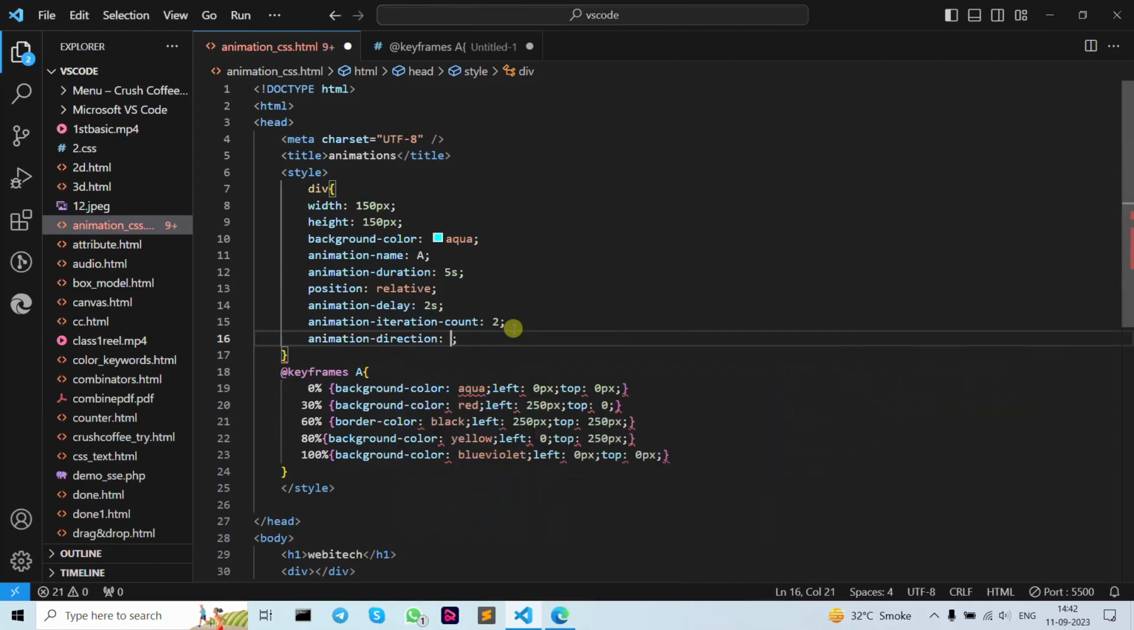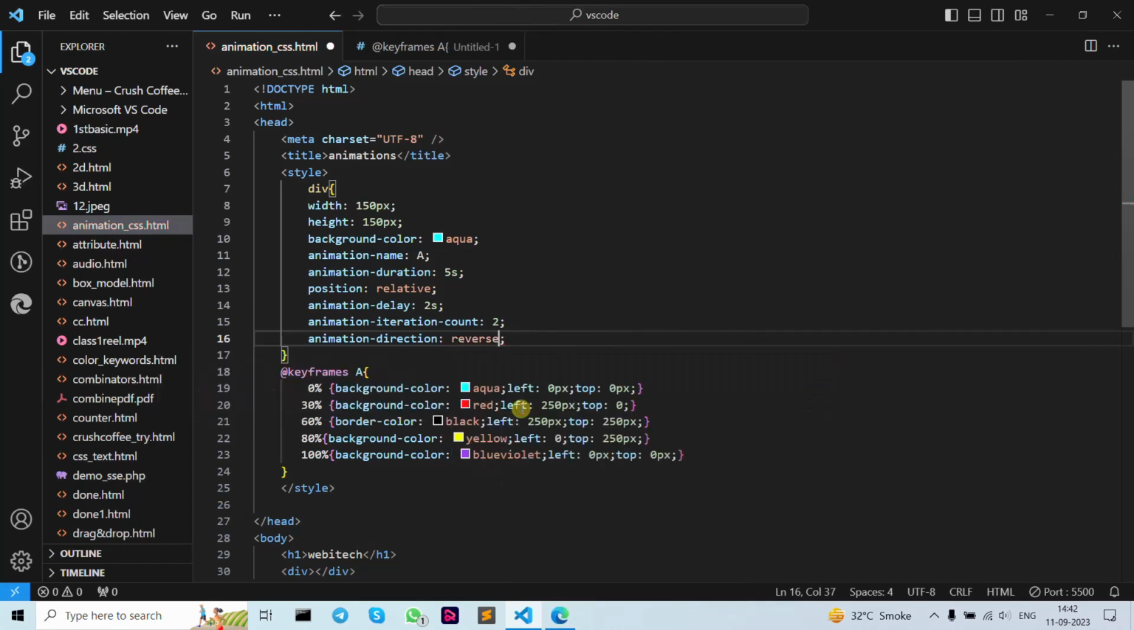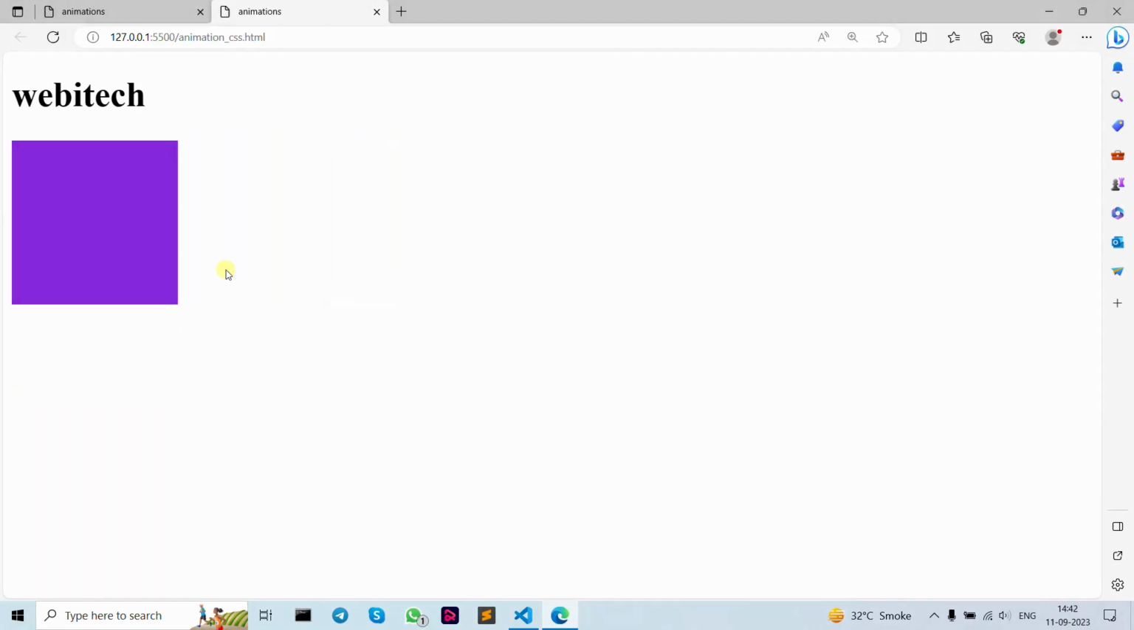Let's write down direction. Then let's start with reverse. Normal we already use by default, that's why I didn't write it. As you can see, it's going to start with backward first.